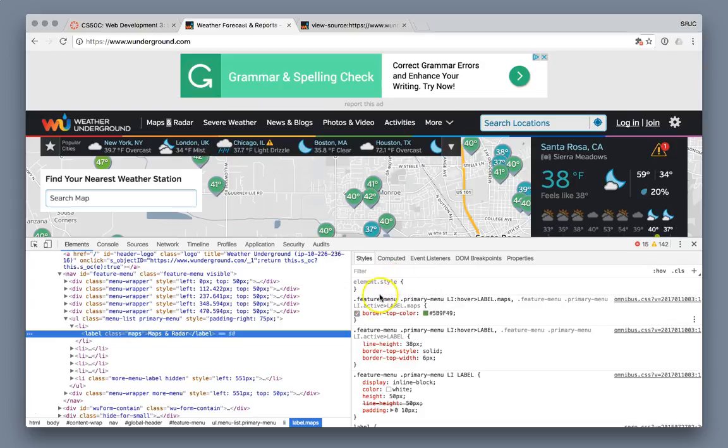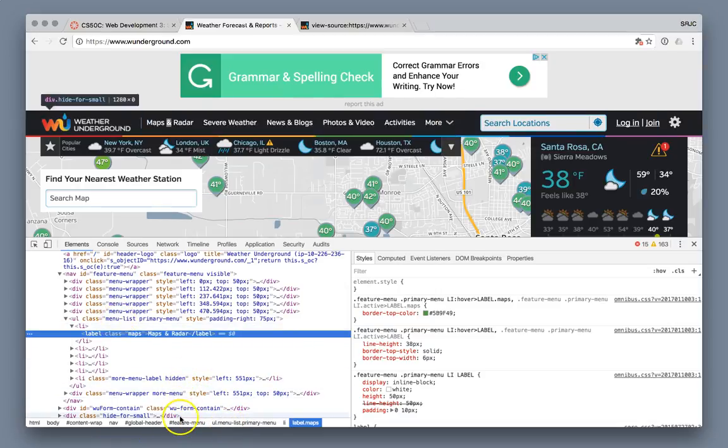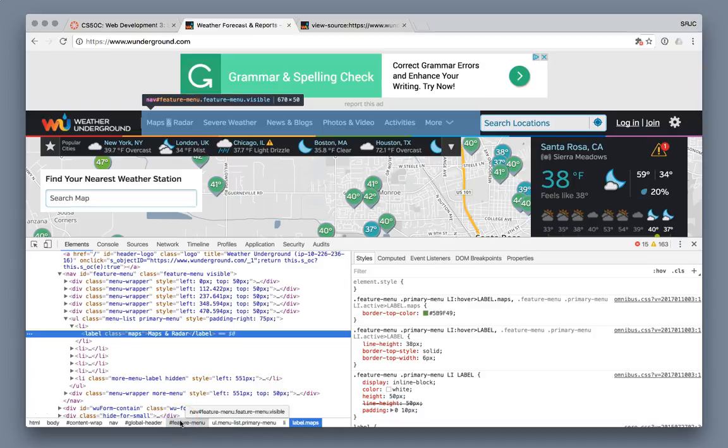So first of all, what are we looking at here? You'll see that there's a class feature menu, a class primary menu. That's what the dots are. There's an LI, so it's a list item with a hover decoration on it, and it's in front of a label that says maps. So notice what we're looking at here, inside of a class called feature menu. Yep, there it is. Okay.